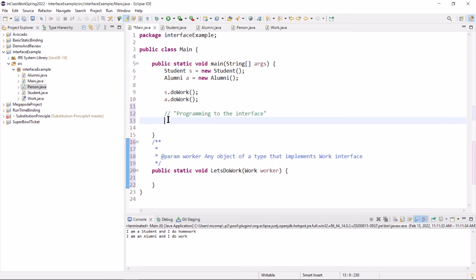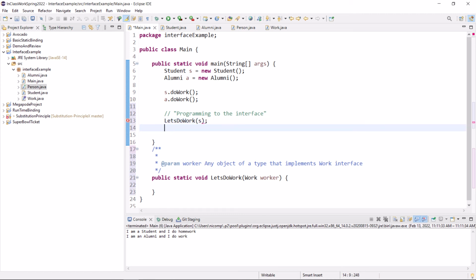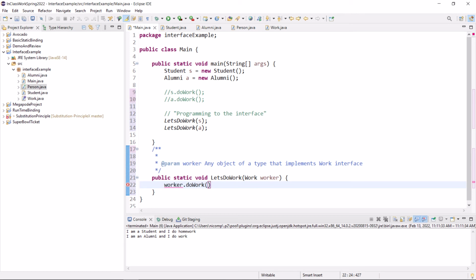So all we have to do is call it, let's do work and pass it S. And then let's do work and pass it A. I'm going to comment out lines 9 and 10 because we don't need extra output. And then inside the method, get ready. Here's where it gets amazing. Worker dot ready do work. Look at that.